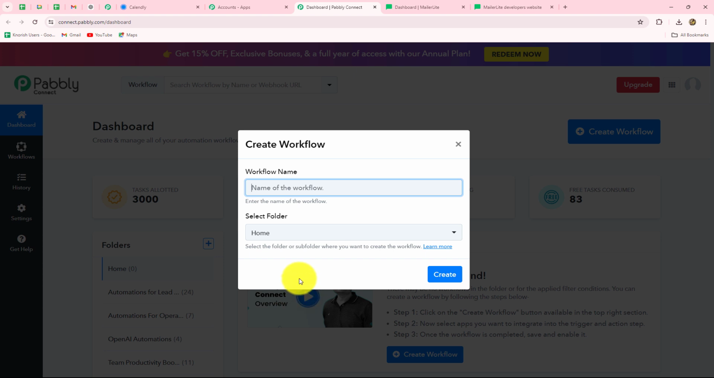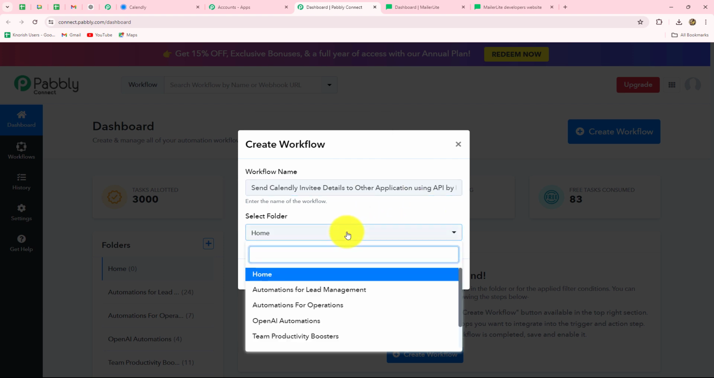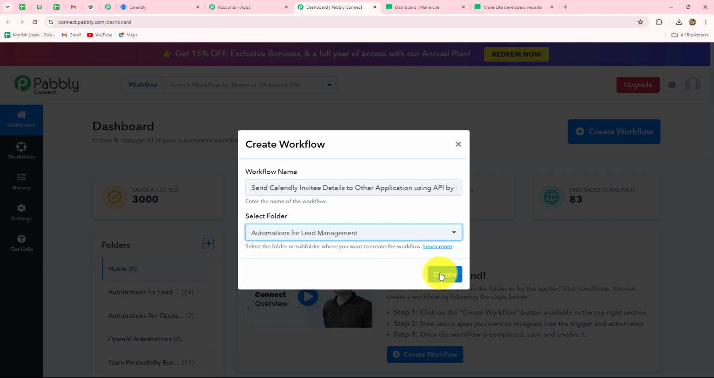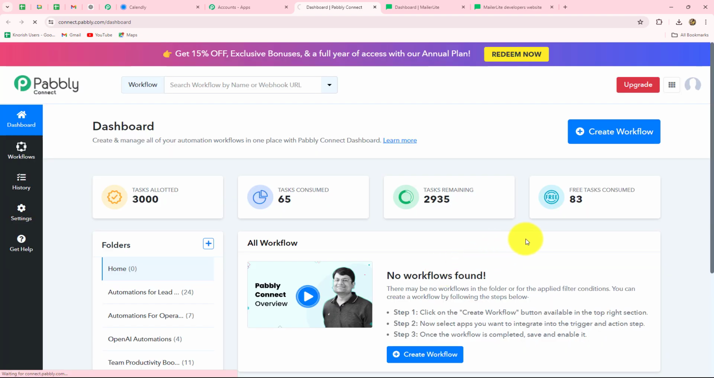It is asking us to provide a name for this workflow. So first of all, I'm going to give a name over here: Send Calendly invitee details to other applications using API by Pabbly. According to the objective of my workflow, I've provided the name. Now we have to select the folder in which we want to save the workflow. I have multiple folder options over here. I want to save the workflow in this Automations for Lead Management folder. I have selected that, and now let's click on create.